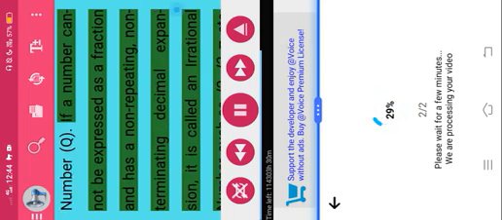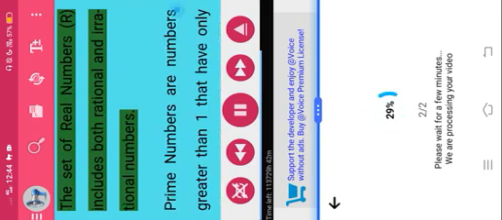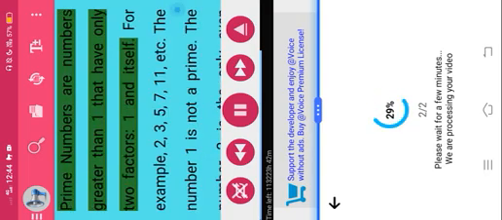If a number cannot be expressed as a fraction and has a non-repeating, non-terminating decimal expansion, it is called an irrational number, such as square root 2, square root 3, pi, etc. The set of real numbers (R) includes both rational and irrational numbers. Prime numbers are numbers greater than 1 that have only 2 factors, 1 and itself.